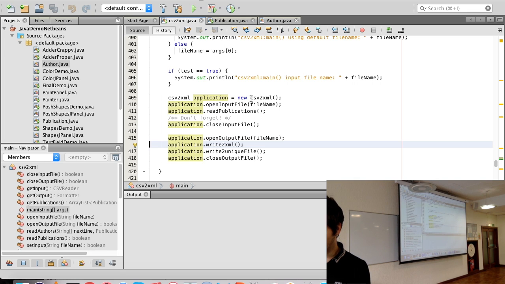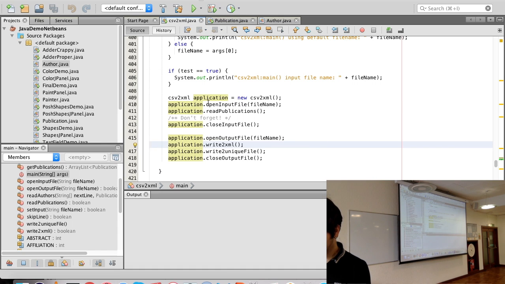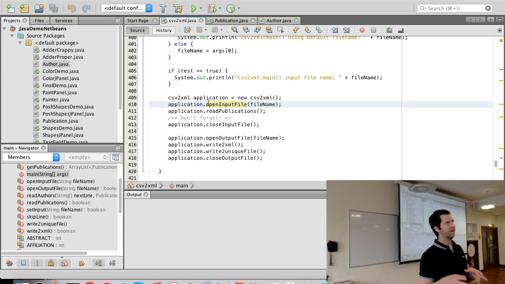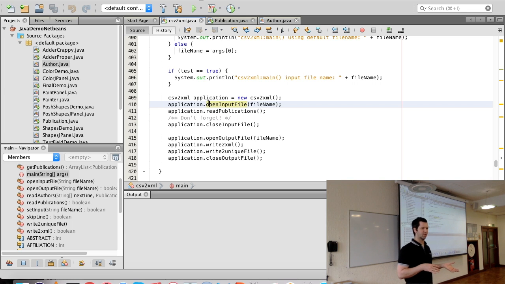So I instantiate a new CSV to XML object, right? And then I open the input file. By the way, what is the pre-processing step before I open the input file? Is there a pre-processing step? Does anybody remember that from last time? Check if the file exists. That's a good thing to always check. But there's something even before that. Have to convert it to an open source format. That's right. So we save it in CSV format, not Excel format, right?